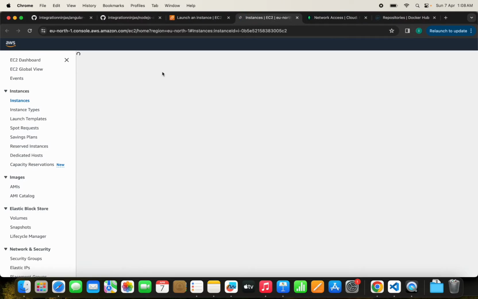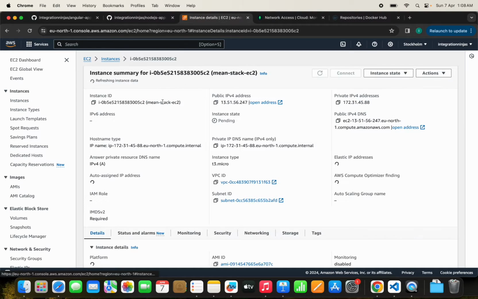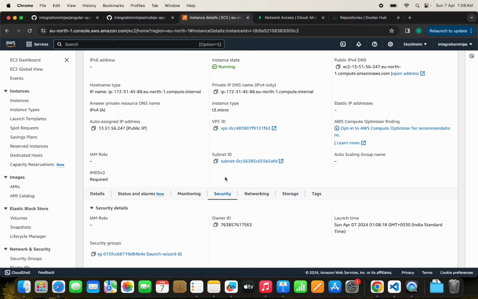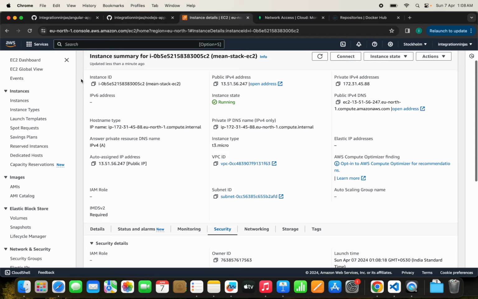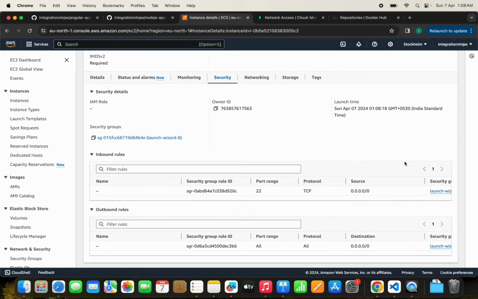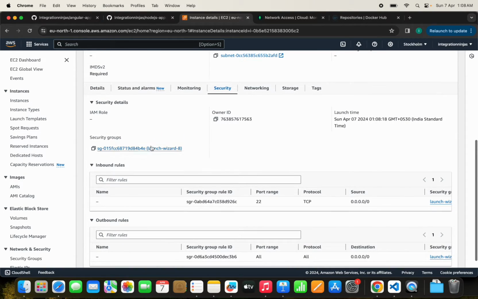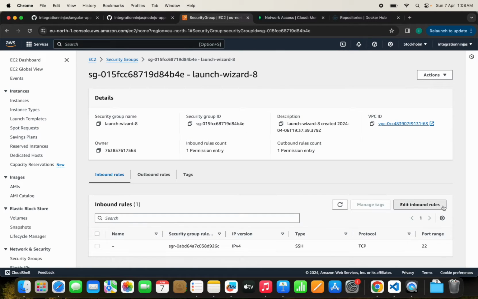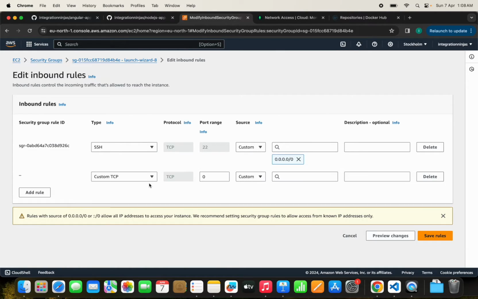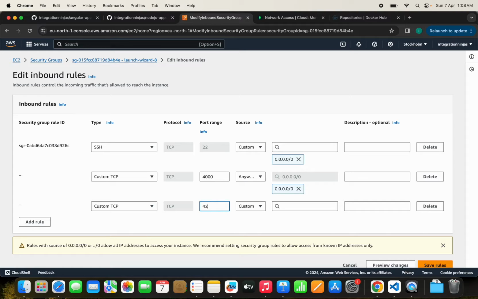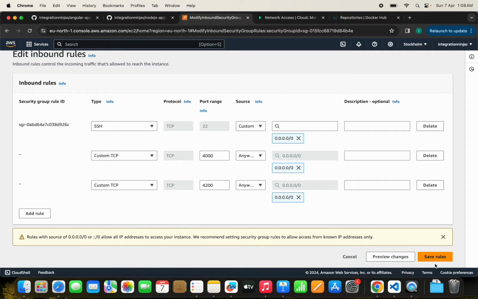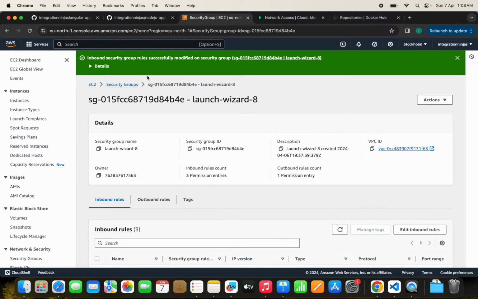So the instance is created, and now we'll click on this and allow some security inbound rules. Let's do it right away, so we don't need to come back here again. We'll click on the security groups and then the inbound rules. We'll add the rules: 4000 will be enabled for the backend application, and 4200 will be enabled for the front-end application, and will allow access. So we'll save these rules.